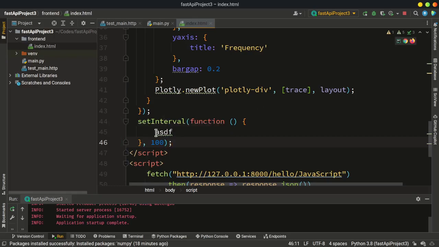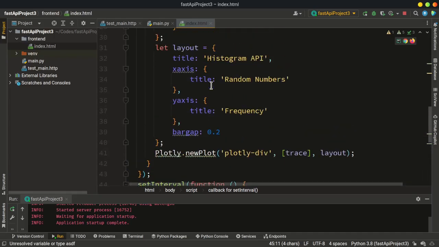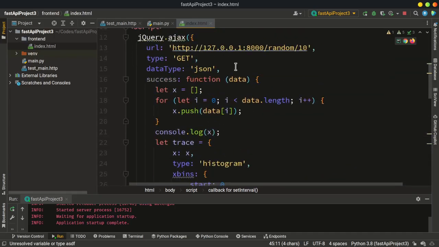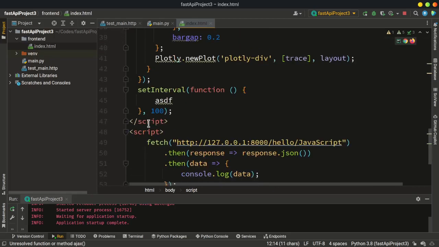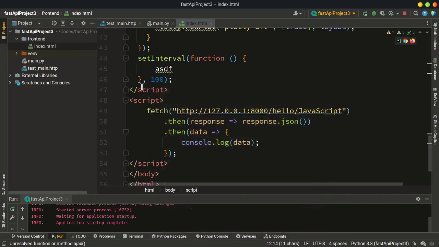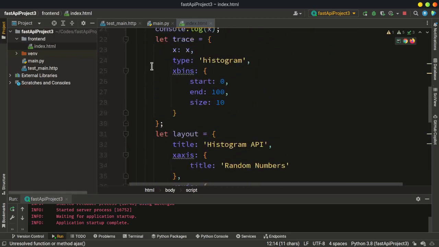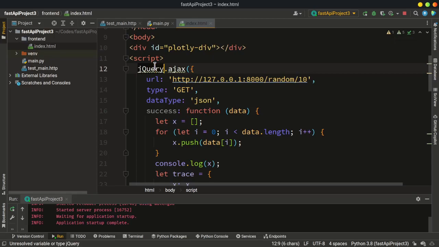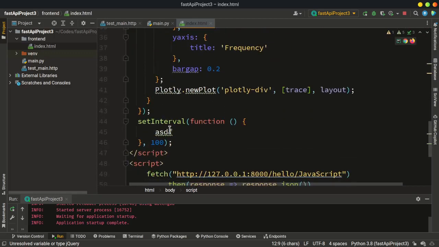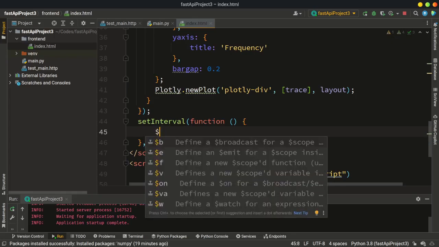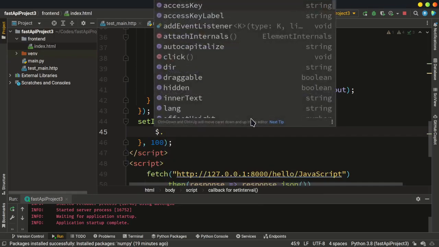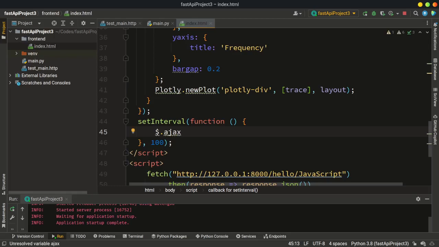Now we can define our function here. Of course, we should use the same method to get data from the API again. We can write jQuery.ajax, or maybe use the fetch function. It doesn't matter, you can try your own way, but I'm going to show you another method. You don't actually have to write jQuery to use jQuery. You can just put a dollar sign, and then dot, and then use ajax like this. It's the same thing.